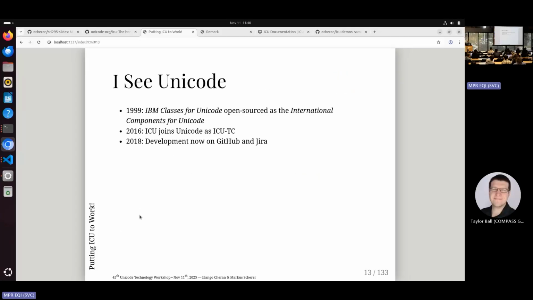So ICU, IC Unicode. A short history of ICU. This is an incredibly abbreviated history, but it used to be a project, I think a collaboration between Apple and IBM, and then yada yada yada. 1999, IBM releases it to the open source world. So it was internally called IBM Classes for Unicode at some point, and then they renamed it International Components for Unicode, so that it's no longer branded IBM specifically. So that's open source friendly.